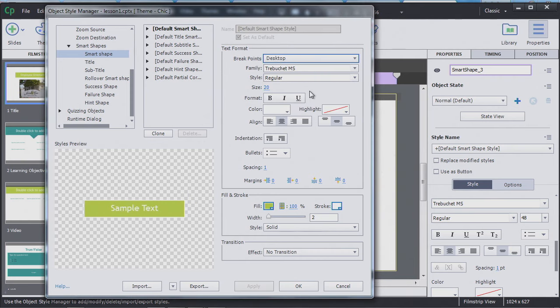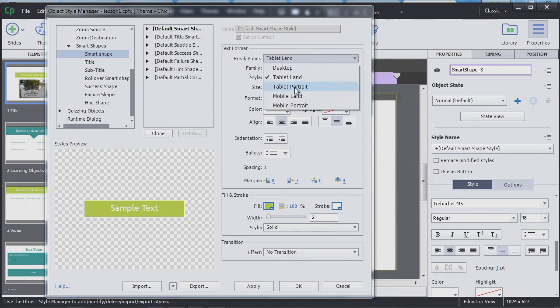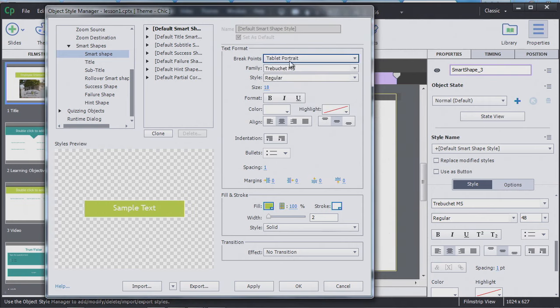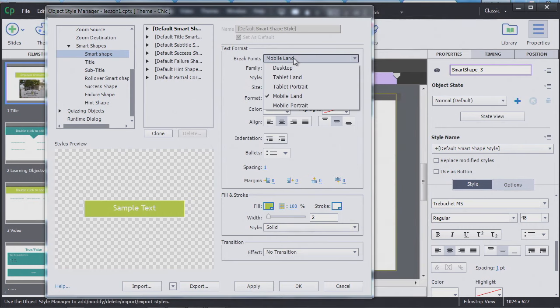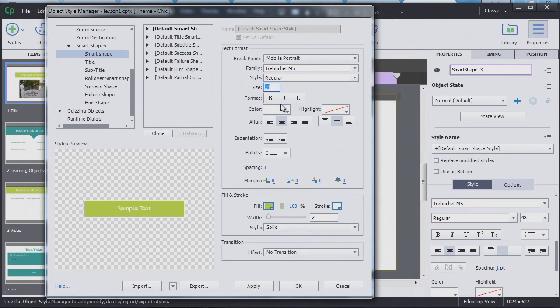All right, and so what I'd like to do first is determine, do I need to make modifications to each of these? And this would be a great time to do that. So Desktop, let's say that's 22. Tablet Landscape, let's say that's 20. You can see how it's now maintained. Tablet Portrait, we'll keep at 18. Mobile, we'll keep it at 16. And Mobile Portrait, we'll keep it at 16.